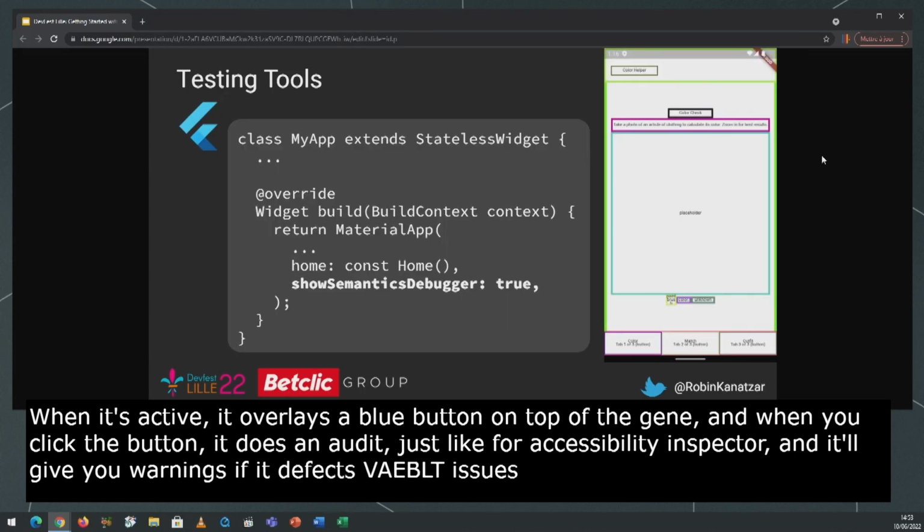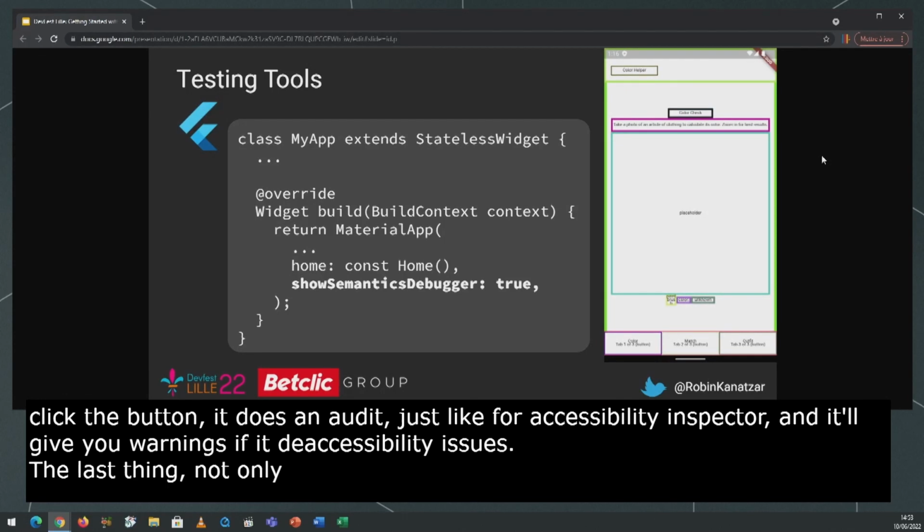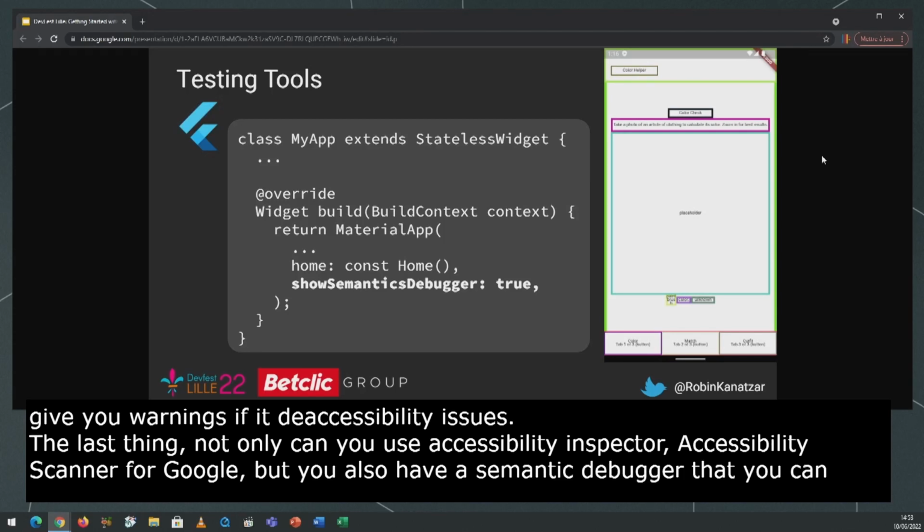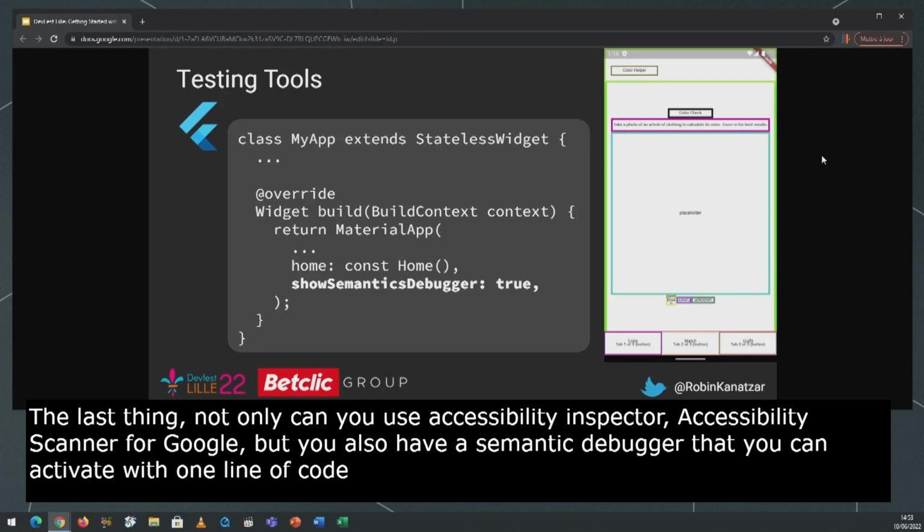The last tool is something interesting for you Flutter devs. Not only can you use Accessibility Inspector for iOS, Accessibility Scanner for Google, but you also have a semantics debugger that you can activate with one line of code and a hot reload. It does rhyme.